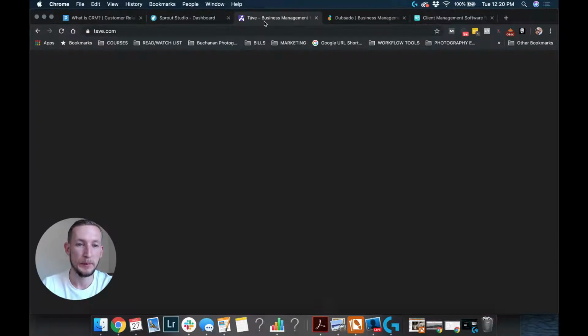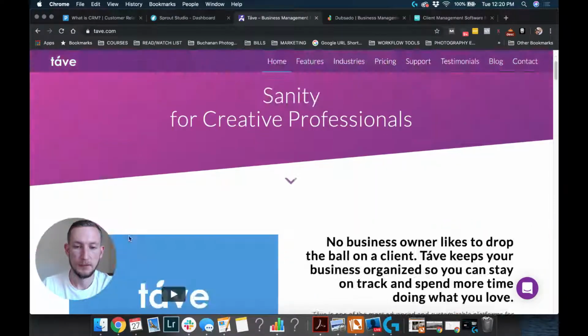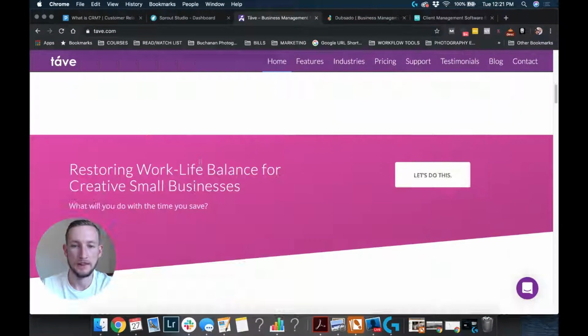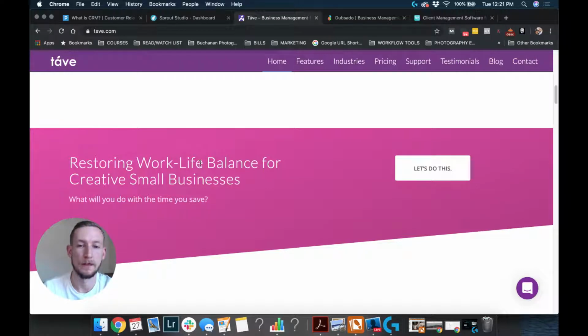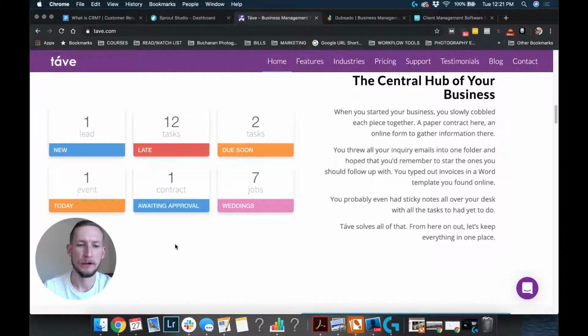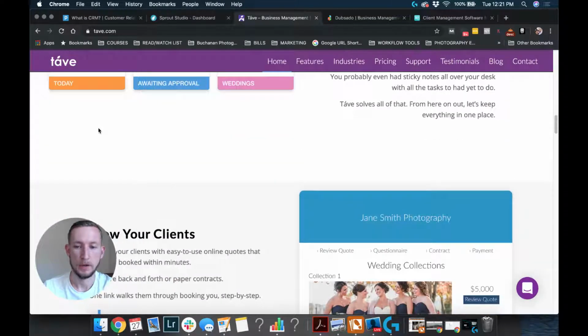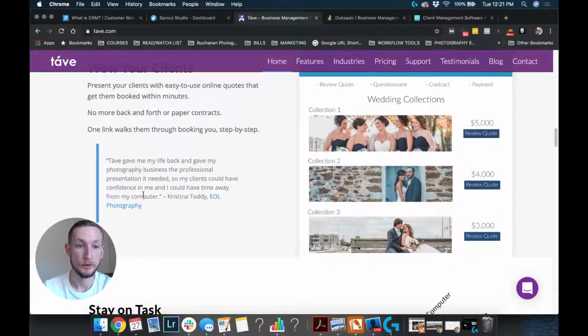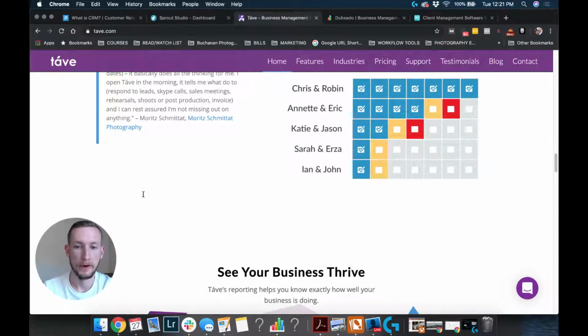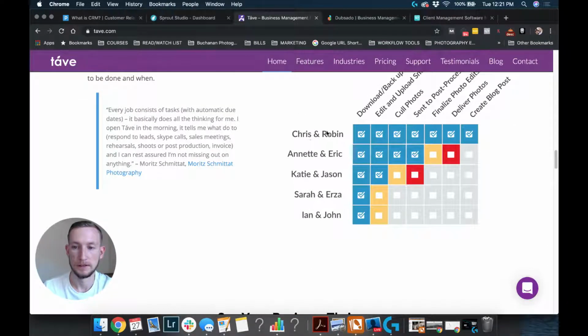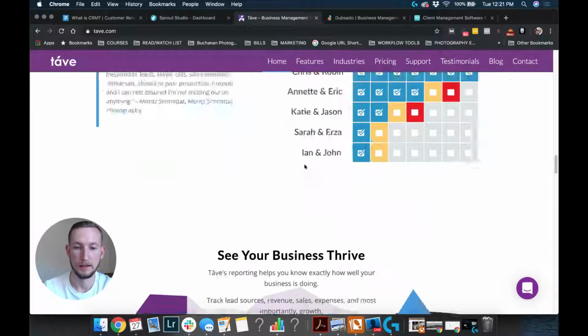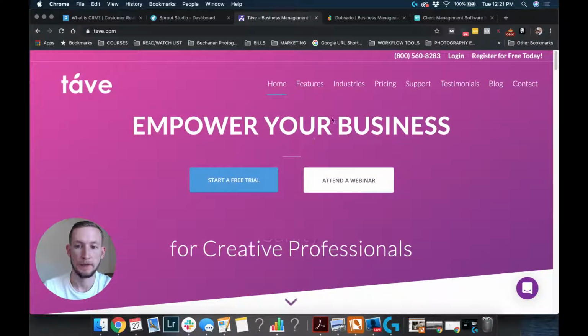The other thing that I see people use is Tave. This is for creative professionals. I would say this is more on the advanced side because of the way that it's built out. I used it a very long time ago. I haven't used Tave since, but I know there's people who use Tave on the regular. You got these checklists that you can do, which is fantastic. Extremely powerful, right?